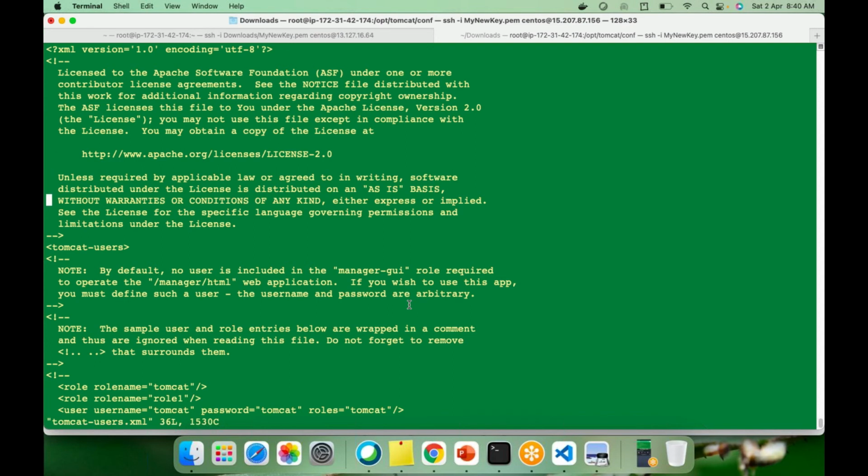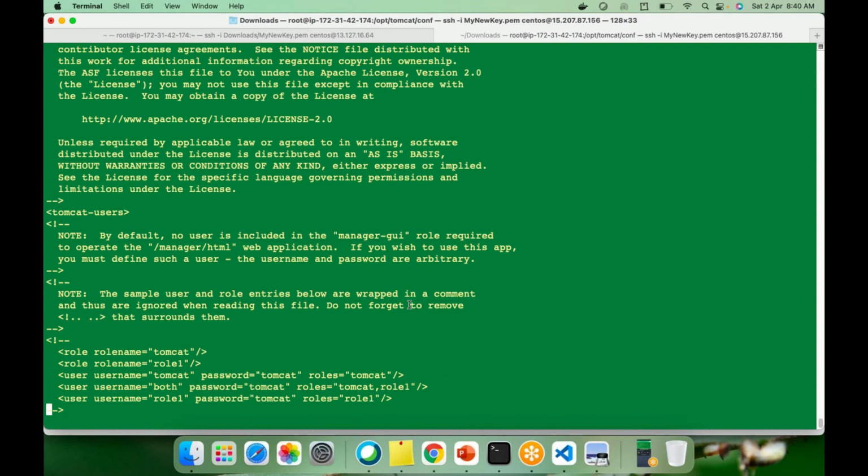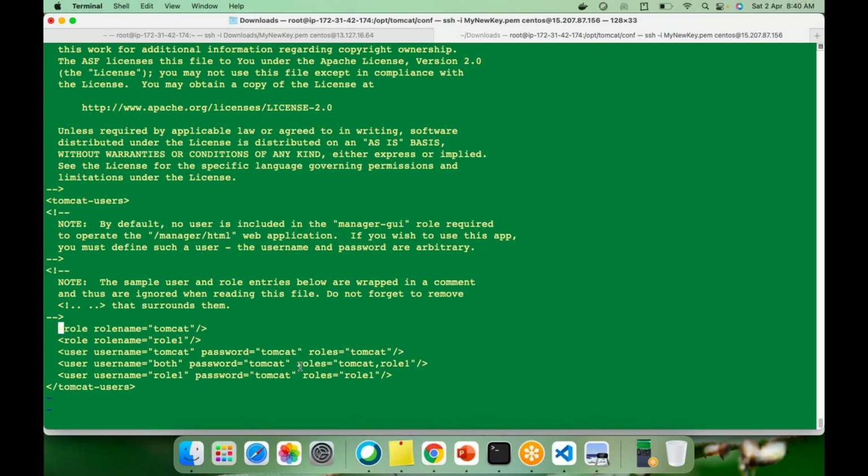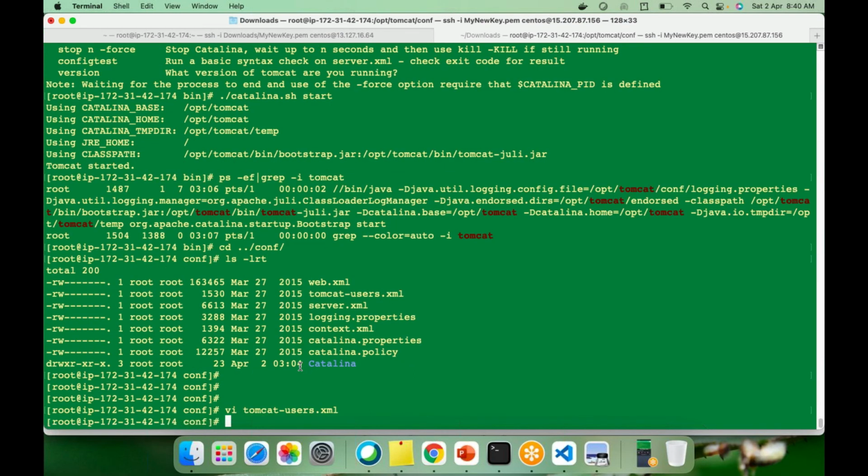The default username is tomcat. But here, let me just remove this and comment this. I'm not changing all this now. Let me just save it. If it is required, then I'll change it.